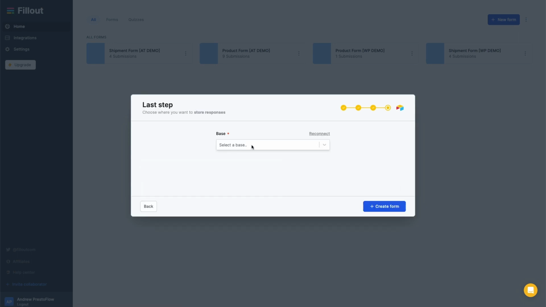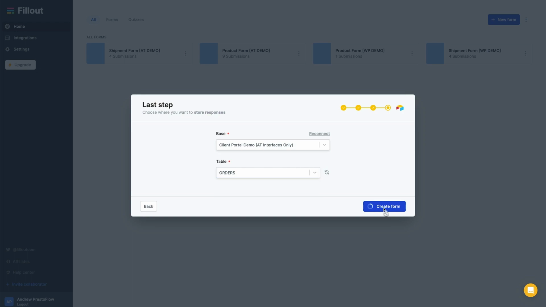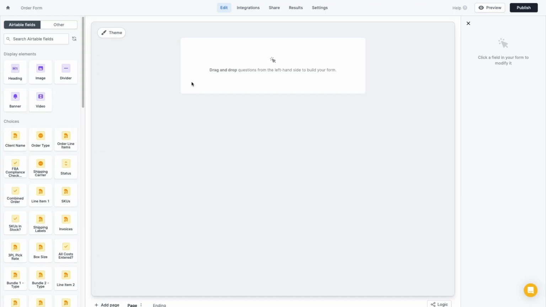Now I picked my Airtable base, and I will be doing this one, and the table will be the orders table. So I'll create my form, order form, give it a name, and now we're presented with a whole bunch of Airtable fields here on the left.